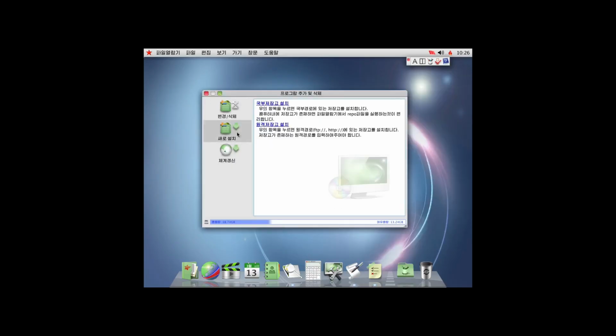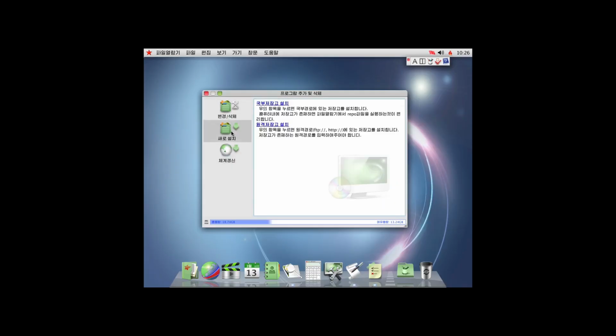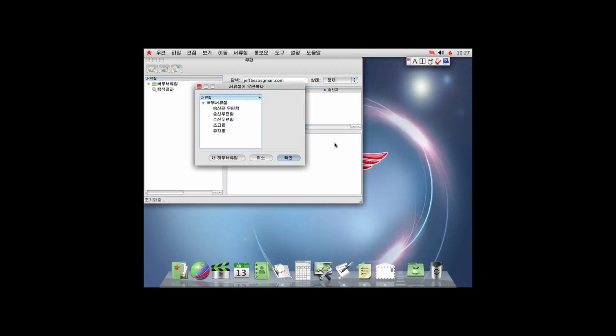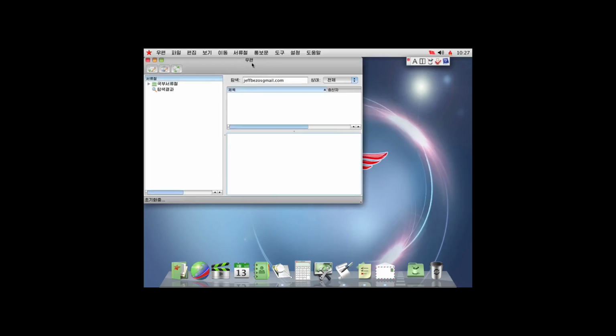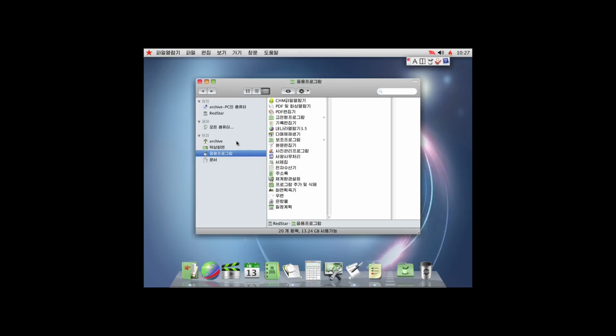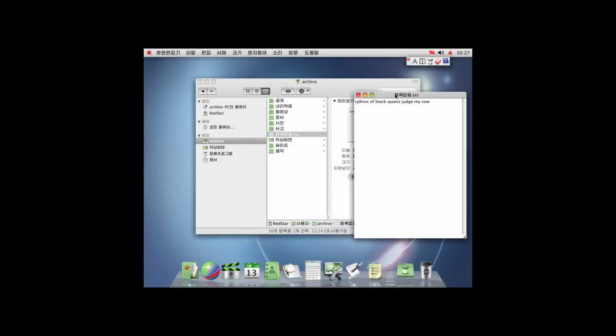I don't know what this is. It's all in Korean, I can't read a word of it. I did try to install the English package, but it just doesn't work. Okay, well I was trying to send an email, but I don't know how. I guess my uncle's not gonna hear from me today. This is the file system I was talking about earlier. This is my note. Now, that's pretty much it.